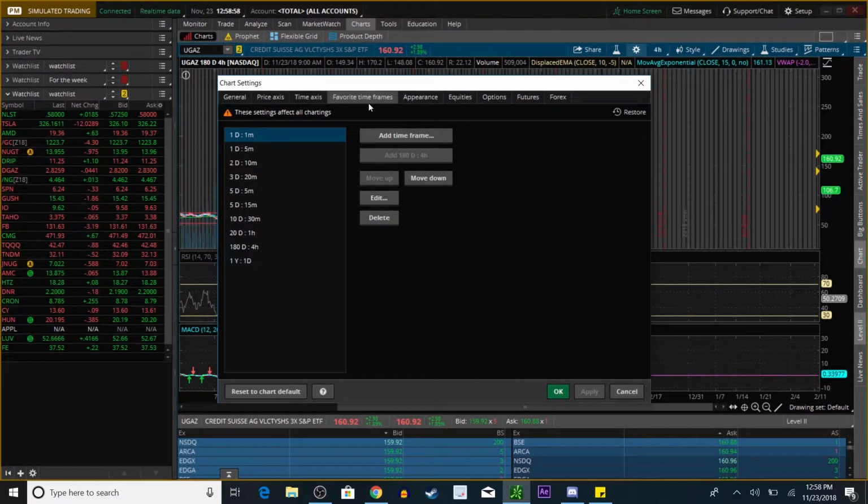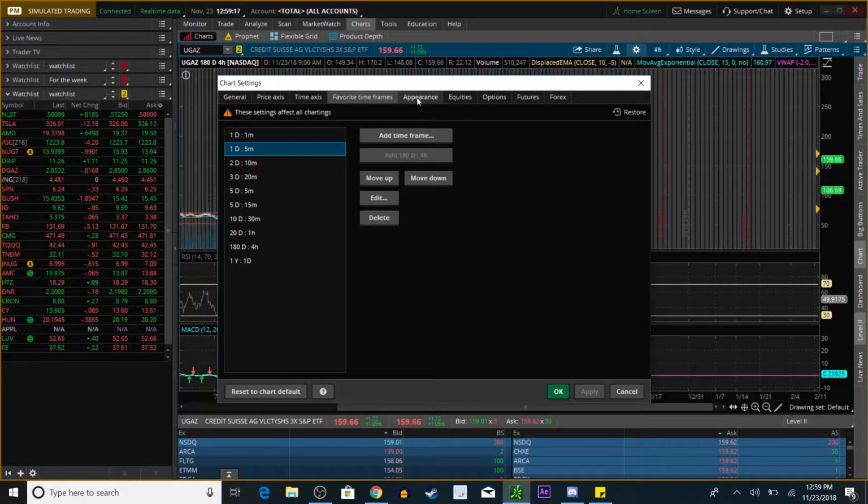So another thing is favorites and time frames in the settings. This is the time frames I have. You guys can go ahead and copy them if you want. You just click add time frame, and then you can edit it. Have 1 day 1 minute, 1 day 5 minute. You guys can go ahead and copy these. You guys can pause the video and copy these for your time frames.